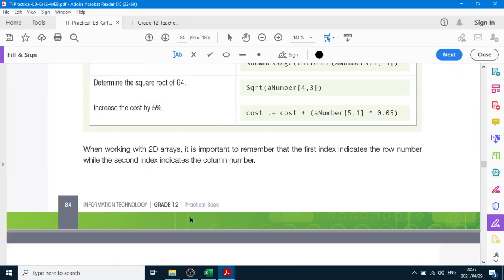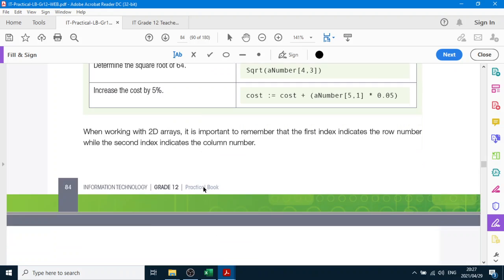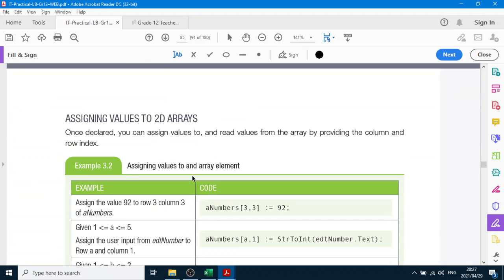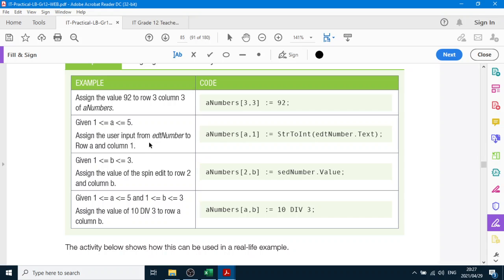But what they're showing you is that you can take the array box with row 5, column 1 and use it. It's an integer. It's a number. You can multiply it by something. So it's just showing you how to work with 2D array contents. And then assigning values to each box. And we'll show you over here.